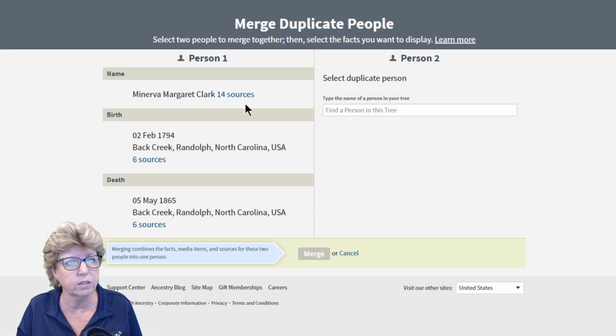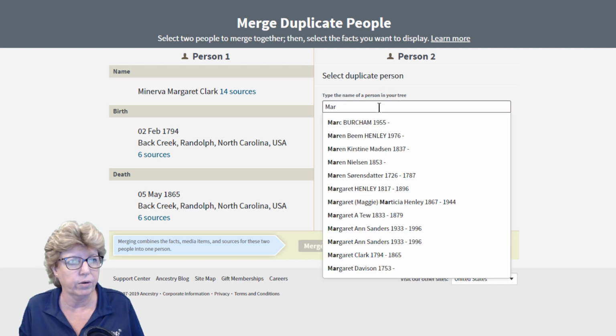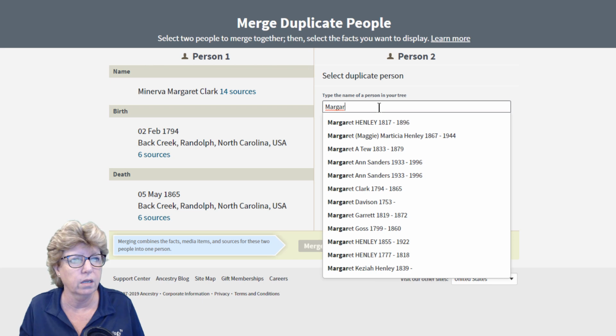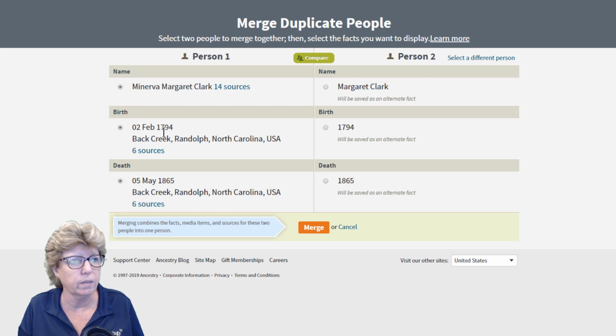So if we click on this one, now we've put into our merge queue, if you will, Minerva Margaret Clark, and this is the gal that is in my tree with all the source information. So here we're going to type Margaret Clark. Let's pretend that we've written this down because we were out there doing some research and we discovered that we had two people in our tree.